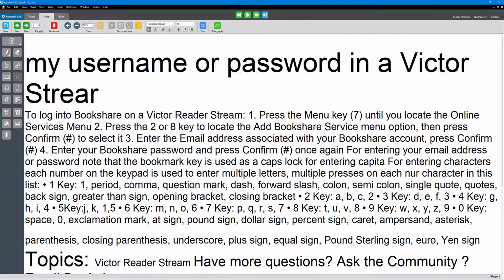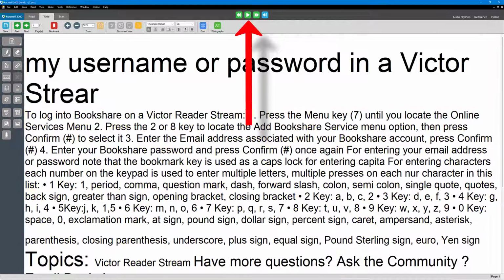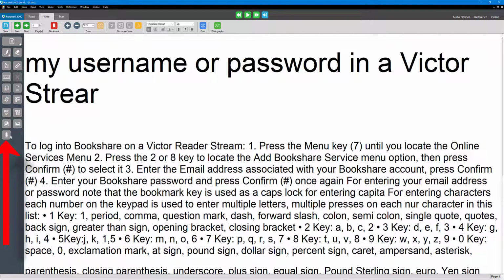But as I've got it in this format now, I can work with it better. So I might go, actually, I want to play that back. Bookshare on a Victor Reader. We could play it back anyway, couldn't we? But I want to show you something extra here. I'm going to click the Enter key. So this little button here, speech to text. I am now adding a bit more information into this document.